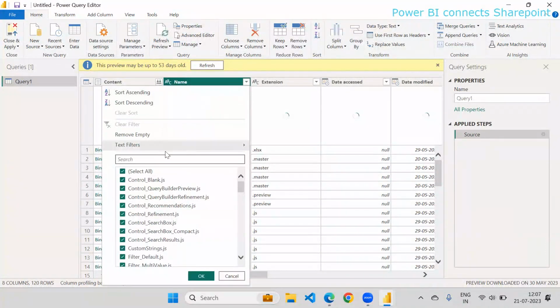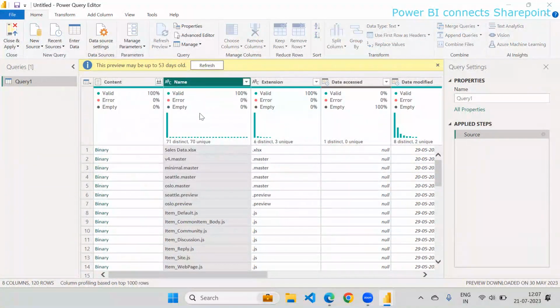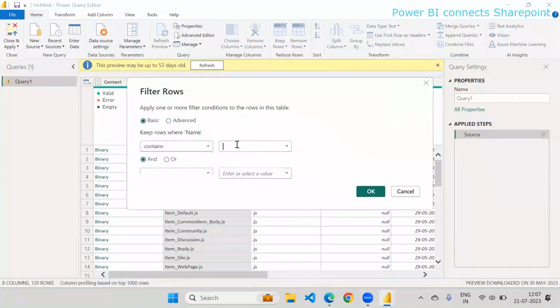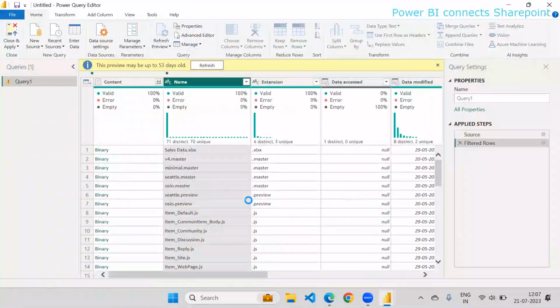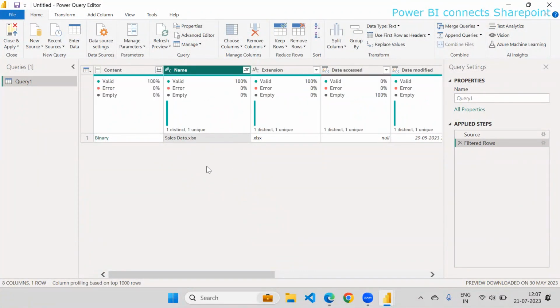Here you have an option to load the data. I'm just going to filter the file name based on a text filter. Now I have selected, and this is the only file I would like to load.